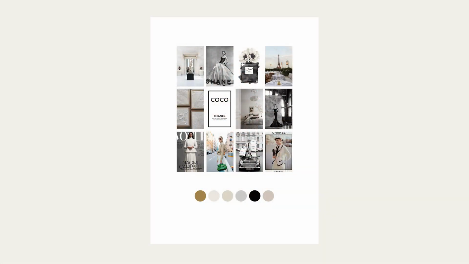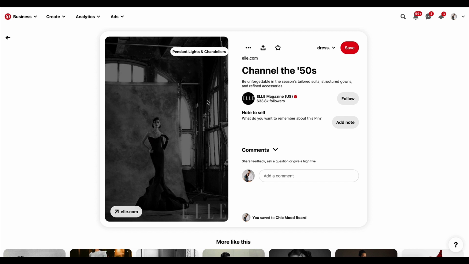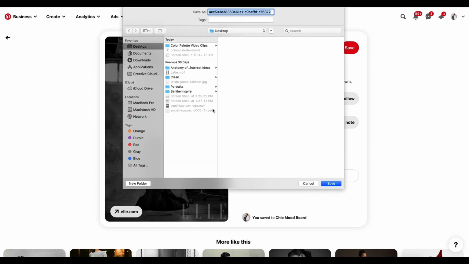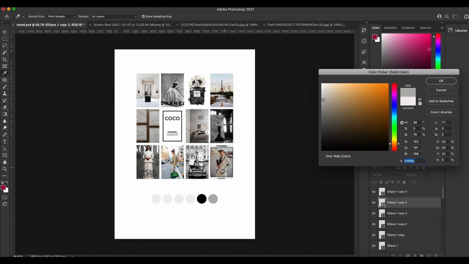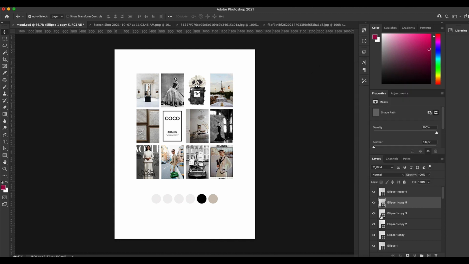So for this Coco Chanel inspired mood board, if we look at the images together as a batch, I'm seeing a lot of grays and blacks and light golds and tans and neutral colors. And so from here, our team likes to download these images and pull them together in a mood board, and we will talk more about that process in our mood board video. But for now, just know that we use these images that we gathered to create a color palette.